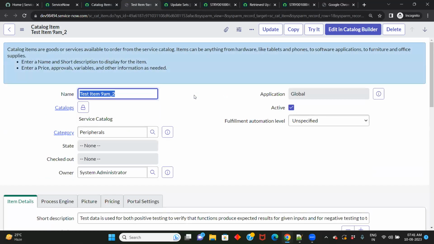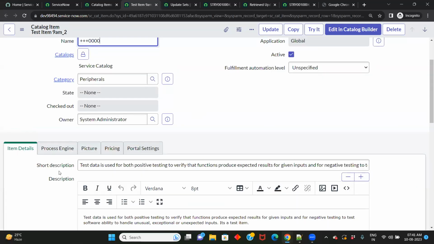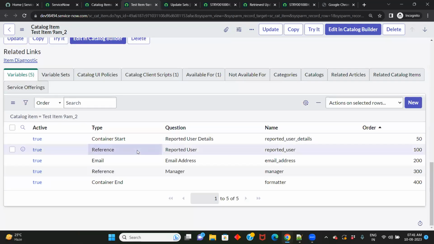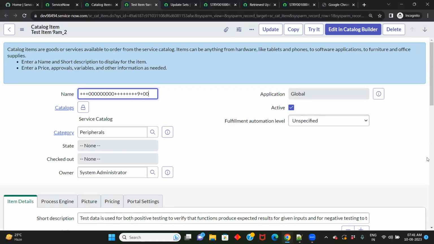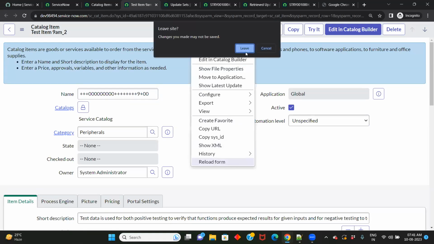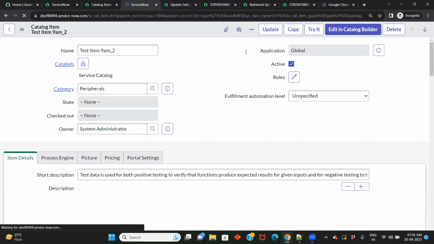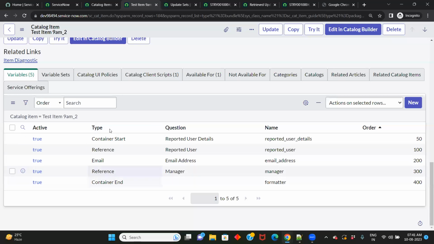So this is our item and you can see the variables here. So these are the variables we captured in the update set. Right, so this is what the catalog item got captured. These are the variables we captured.